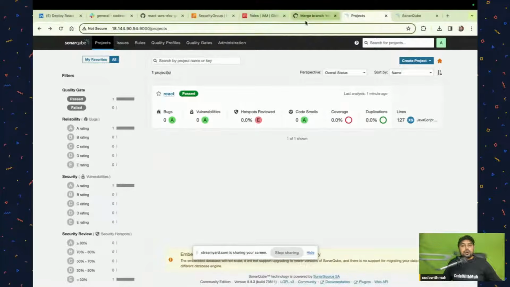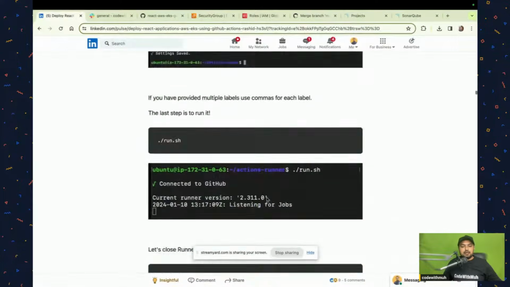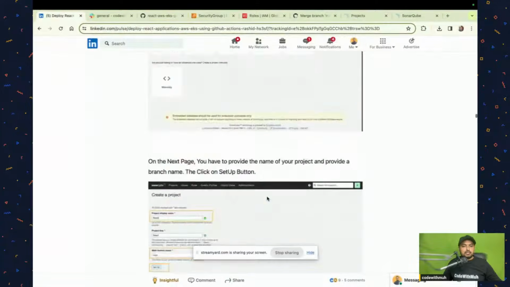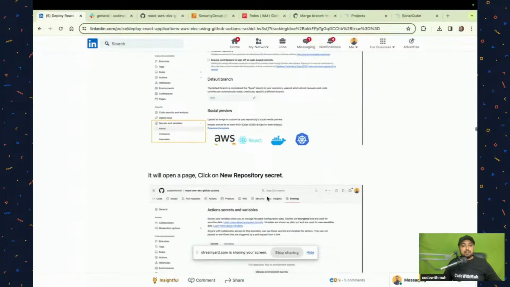Next we go to our next step, which is point number 5. Let me go, so we can complete as soon as possible.